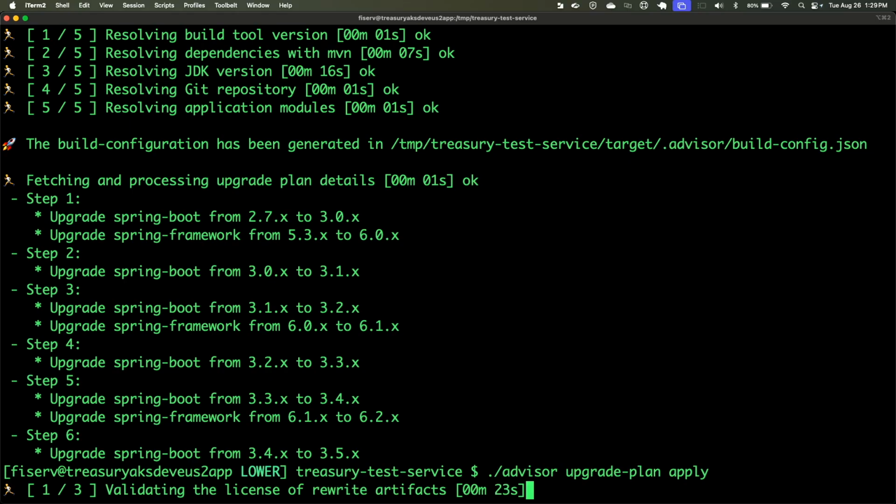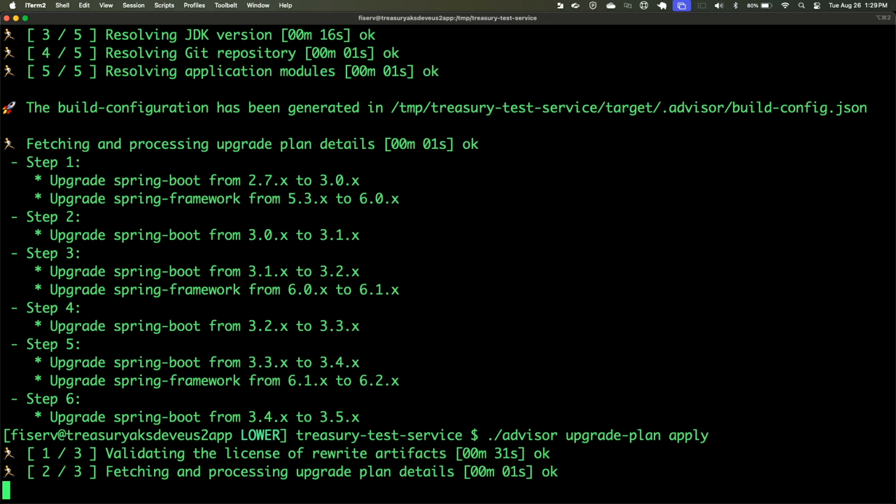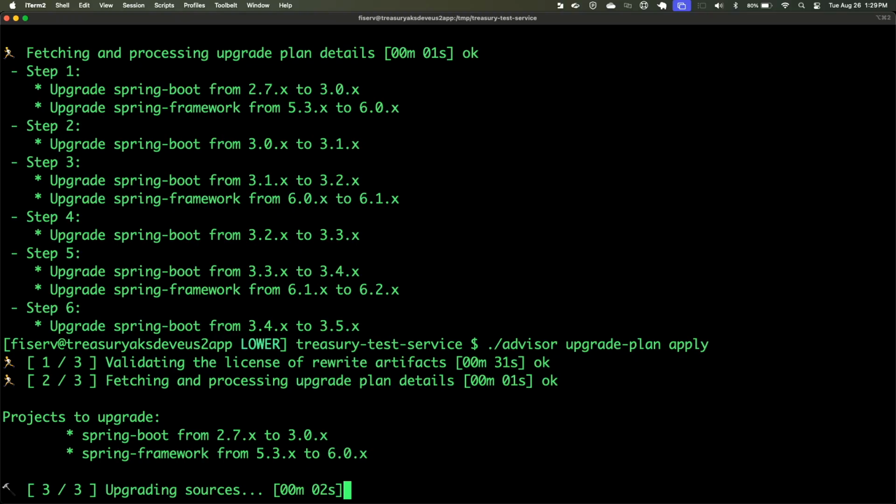So instead of the developer having to go in and change the version and then see what breaks, now the advisor knows exactly what to do and knows what changes to make, and it can make changes to the source code on its own. So it's going to do this locally. And then once it's done building, I can show you the different changes.